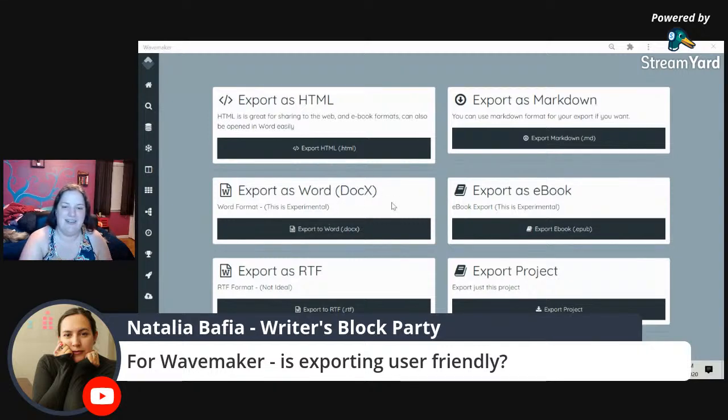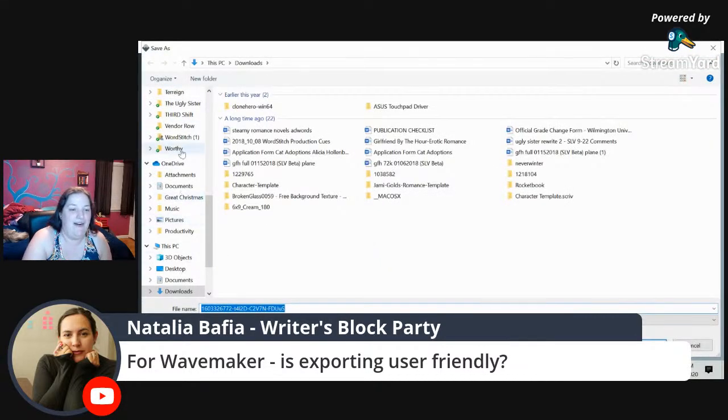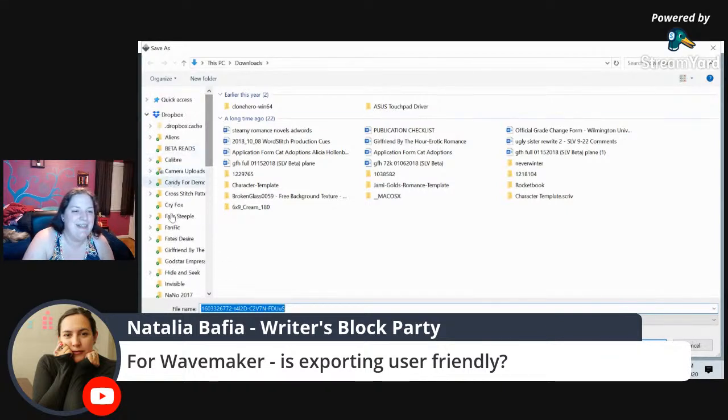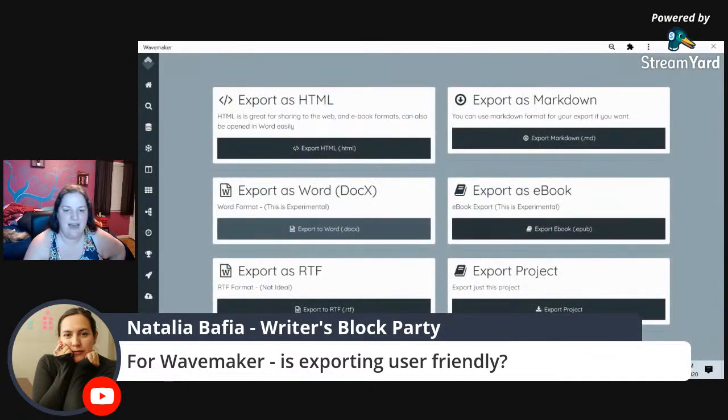A couple of these that are the important ones to me say this is experimental, and that one in particular is Word and ebook. But that does not necessarily mean anything. So we're going to export to Word. It's going to think about it. I have a whole bunch of really heavy programs running right now, so my computer is being a little bit sluggish with this. The file name is some craziness, so I'm just going to call this the test, and we're going to save that.